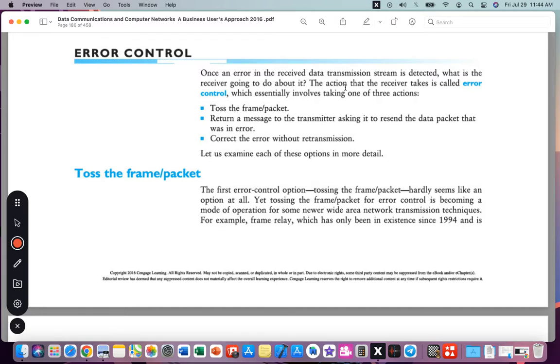The action that the receiver takes is called error control, which essentially involves taking one of three actions. Toss the frame packet, return a message to the transmitter asking to resend the packet that had an error, or correct the error without retransmission. It's either correct it, ask for resend, or just ignore it.